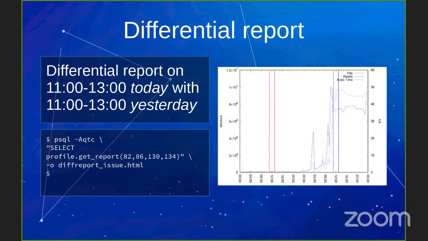Let's see what has been changed since the previous day when the system was working as expected. We will examine a differential report comparing the interval 11 a.m. to 1 p.m. of the previous day with normal workload with the interval 11 a.m. to 1 p.m. of the second day when the issue was in progress. The normal interval is bounded with blue lines on the chart, and the issue interval is bounded with red lines.